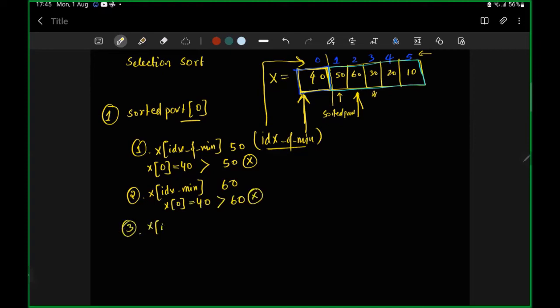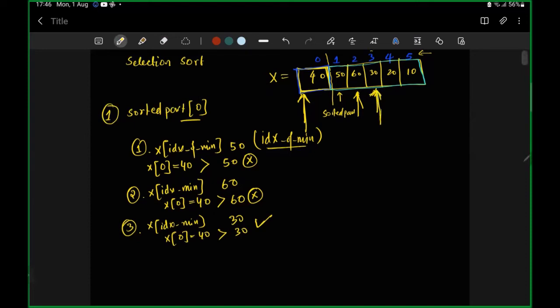Again, x[idx of min], how does it compare with the next element, 30? x[0] is equal to 40. Is it greater than 30? It is indeed. So at this point, our assumption that 40 is the minimum element has been violated. The minimum element has been found to be 30, and hence its index, which is 3, is designated as the index of min now. So idx of min will be pointing to 3 now.